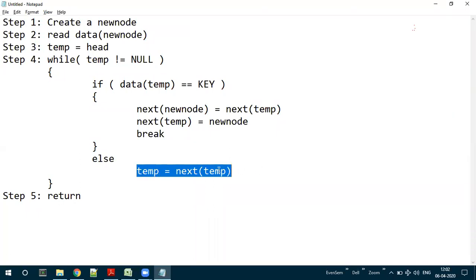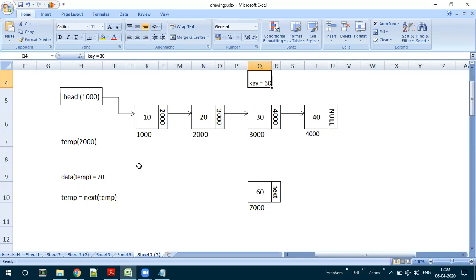In the else part, what do we have? Temp equal to next of temp. Now temp is pointing to 2000. So what is next of 2000? 3000. So now temp will be updated as 3000. If you observe keenly, we are traversing from the first node in the forward direction until we find that particular key value.